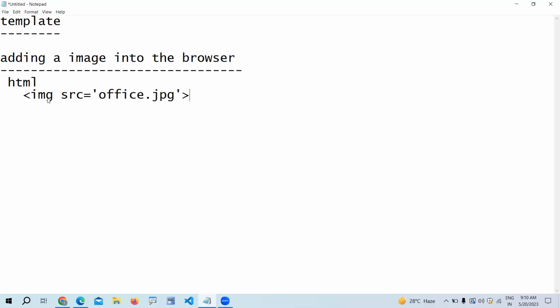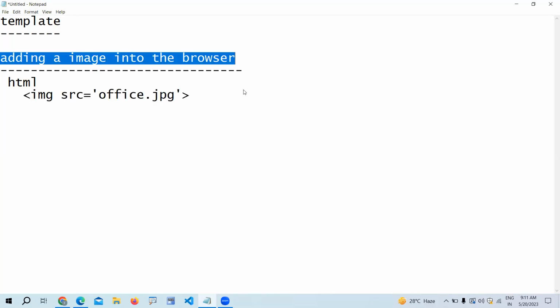But if you are using the same concept in Django, it's going to give an error. So how to resolve this error? By using Django, we are going to understand. We use some new concept here: how to add an image into the browser. That concept I explained very clearly. Understand? Okay.